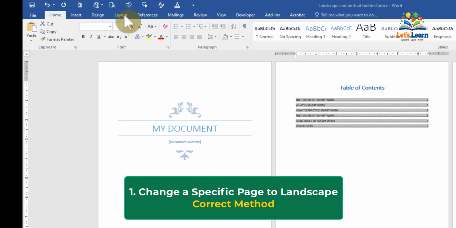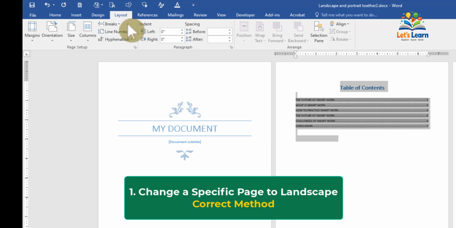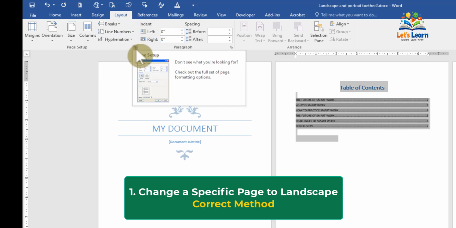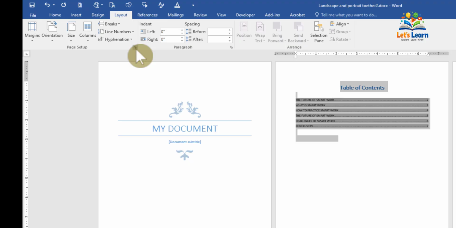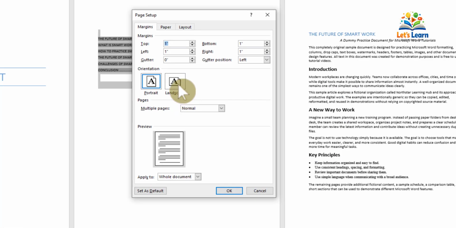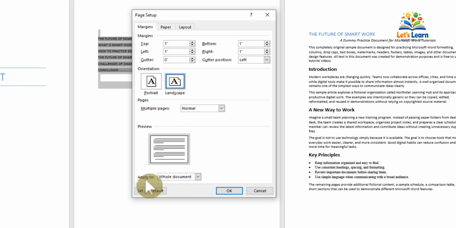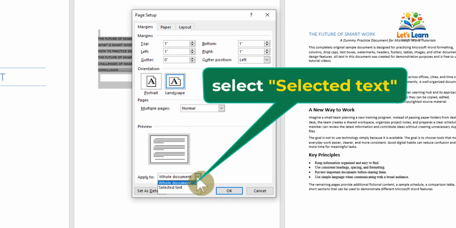Now, go to the Layout tab. In the Page Setup section, click the small arrow in the bottom right corner to open the Page Setup dialog box. Here, under Orientation, select Landscape. But don't click OK just yet. At the bottom, you'll find the Apply to option. Click the drop-down and select Selected Text.